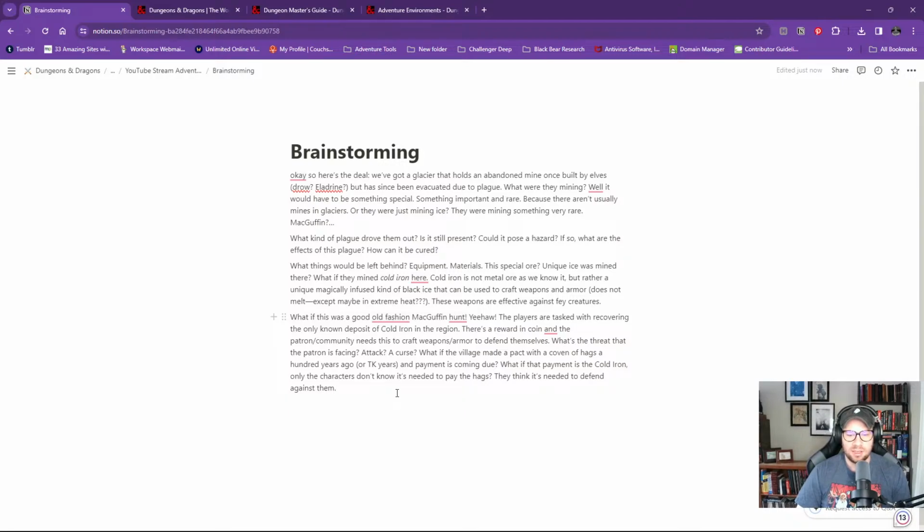So what if the players get hired to go recover this cold iron in this dungeon. They go through the dungeon. They face all the trials and challenges there, and whatever's moved in, in the absence of the elves. They collect the cold iron. They come back, all amped up to give this back to the community so they can defend themselves against the hags. And then they find out that no, really, the village intends to pay the hags off with this cold iron that they promised to recover.